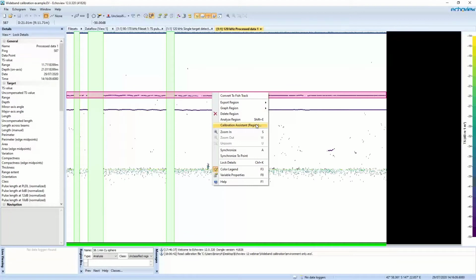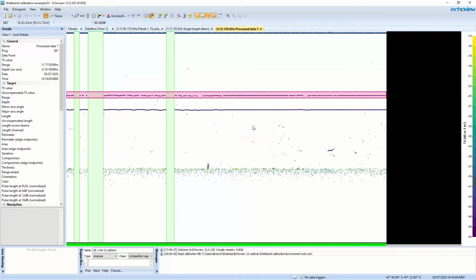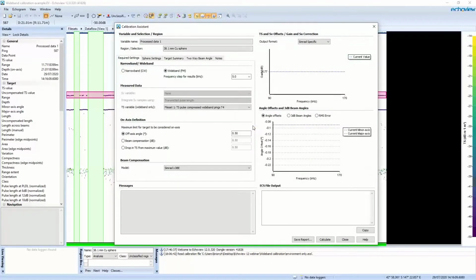So to open the Calibration Assistant, we right-click, and for either a selection or a region, the window will be opened. So this is our Calibration Assistant tool. And I won't go into the details of the basics of this. I covered that in our EchoView 11 webinar, which is available on YouTube, but I'll have a look at the new features that we've specifically got available.